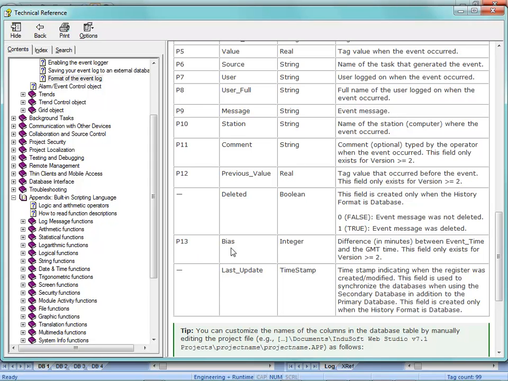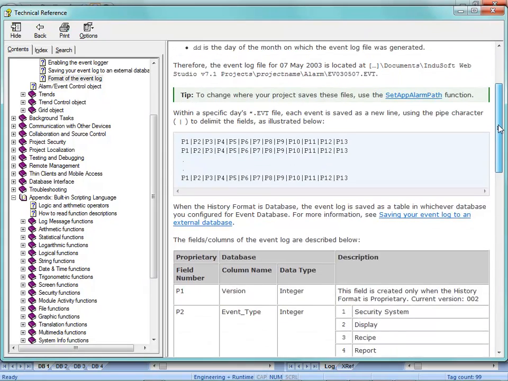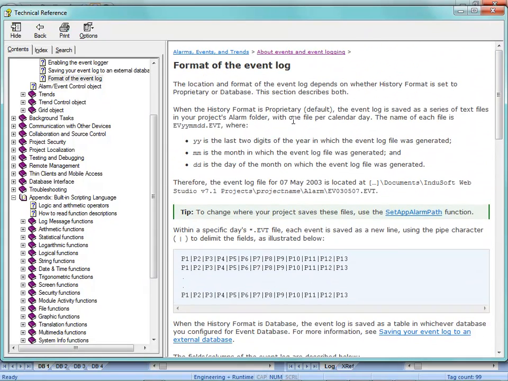One of the things I do want to point out is this bias, which is the difference in time between where you're at, your time zone, and GMT time. That allows you to potentially log information or events from multiple time zones, multiple countries into the same database, and be able to separate out where those came from, what time zones those came from.